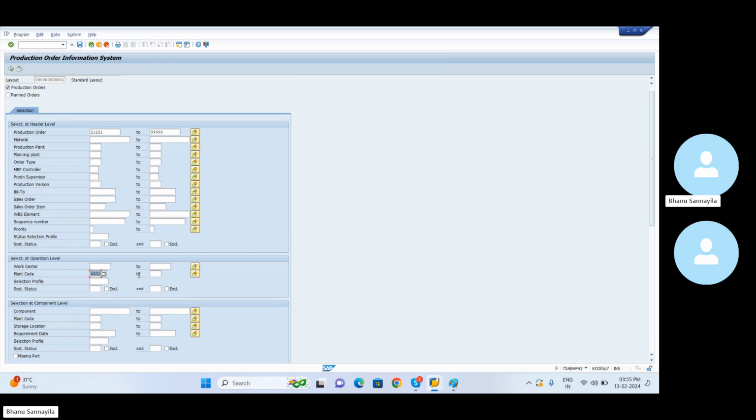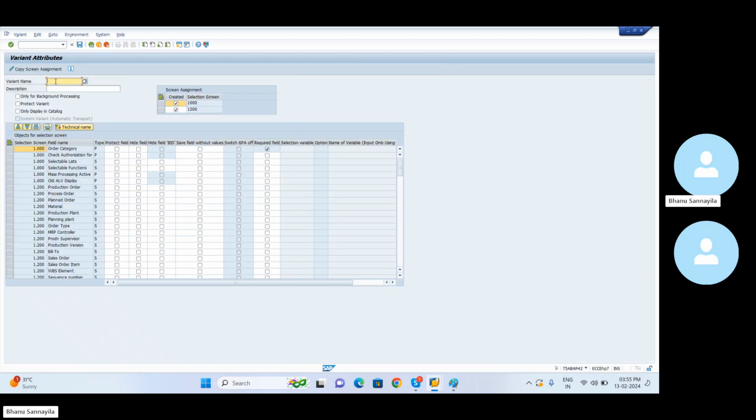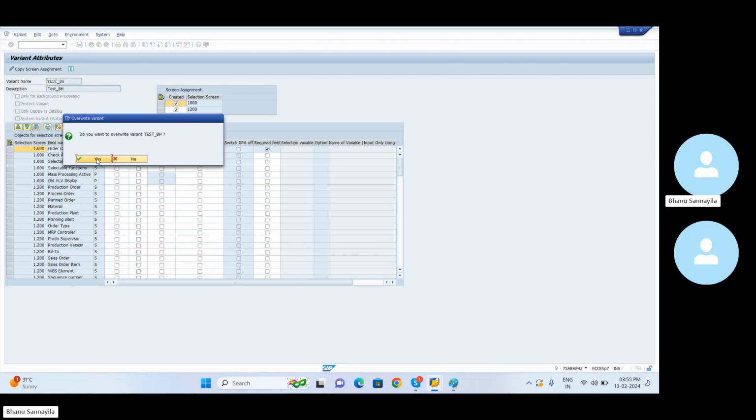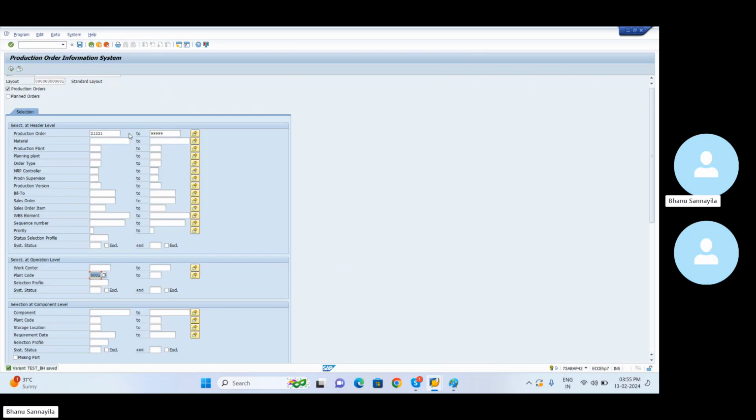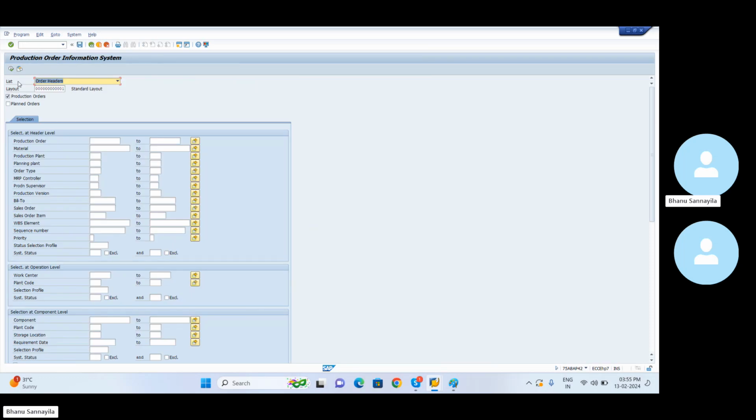Whenever I need, I open this particular transaction code COOIS, and I always look for this, right? So I don't want to enter the data again and again. Simply what I'll do is I'll save it. So let me save it. Test underscore BH, test underscore some description and name. Let me save it. I just have saved it now, right? So now COOIS.